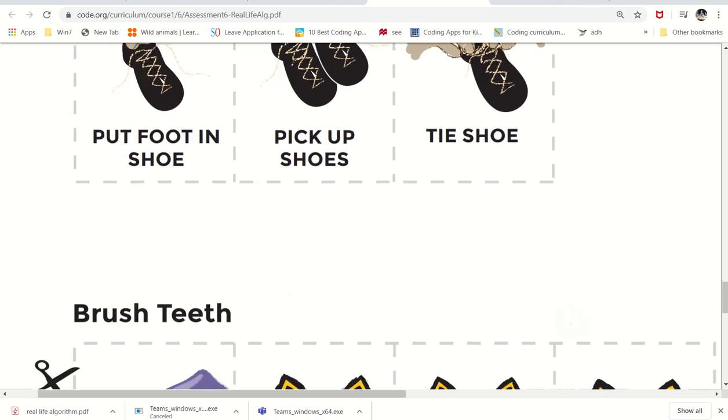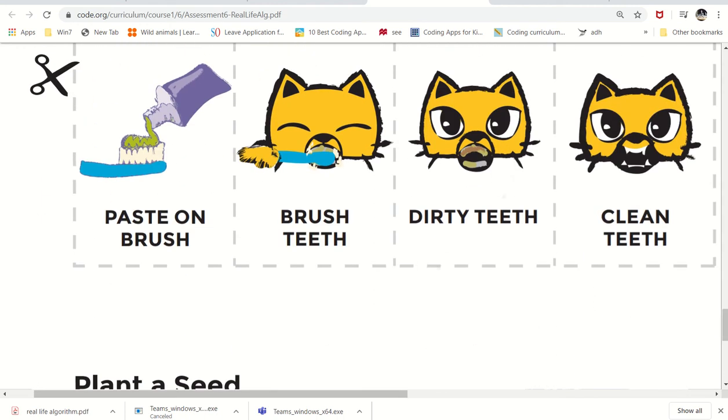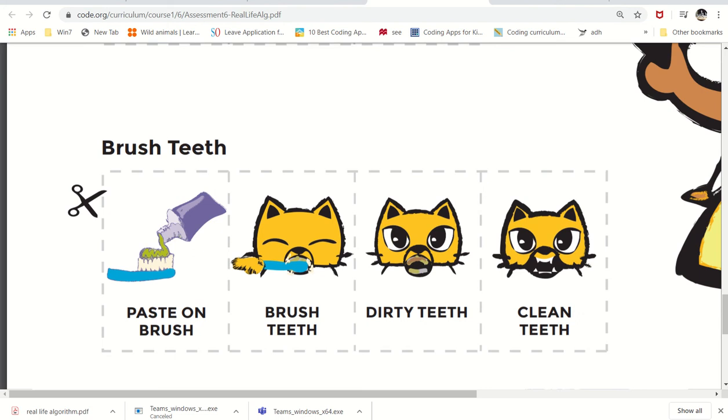So likewise, in the class we have done this work too. Task 2, brush your teeth. So here they have given 4 steps. First, paste on brush, then brush teeth, dirty teeth and clean teeth. Do you think these steps are in order? No. So we need to arrange these steps in order to complete the task of brushing your teeth. So first will be dirty teeth and then paste on brush. The third will be brush your teeth and then clean teeth.